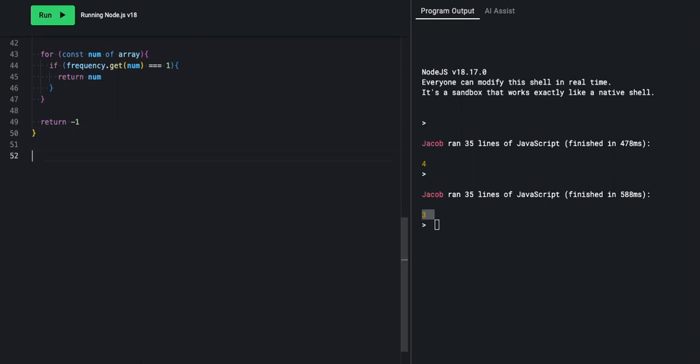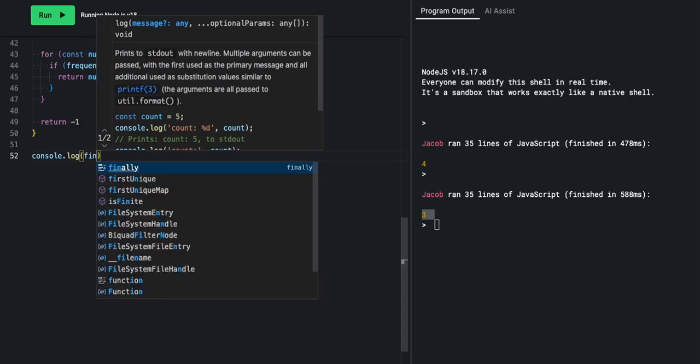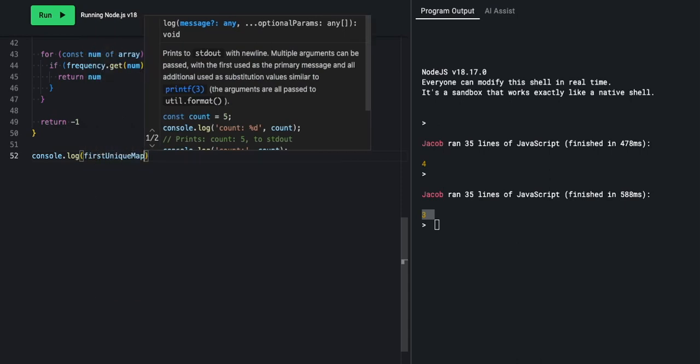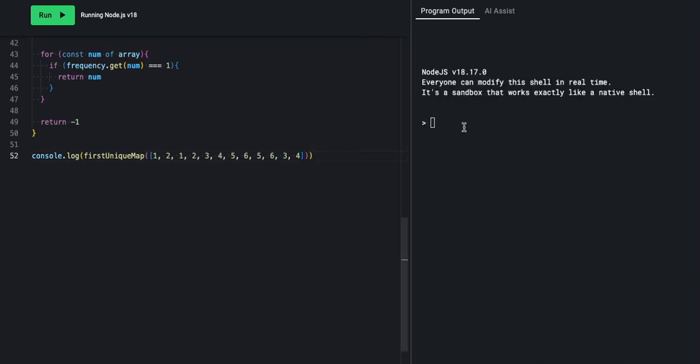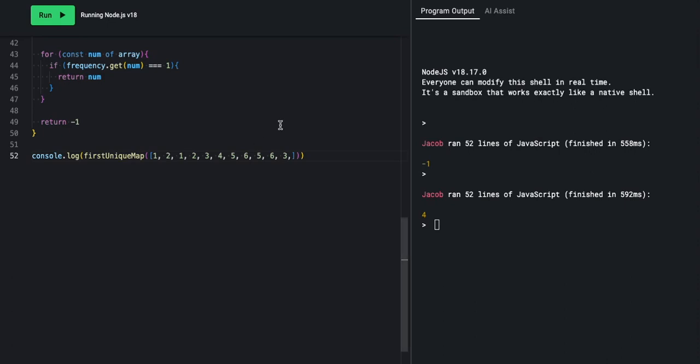So let's go ahead, I'll grab this again, swing it on down, and say console.log, first unique map, and inside we'll be passing this array. Let's reset. What we're expecting over here would be a -1 because we're using the original array, which has no unique numbers. And we get -1. Again, let's try it with the 4 gone. So what are we expecting? A 4, good. And let's try it with the 3 that appears before the 4. What we're expecting over here would be a 3. Let's run it, and we do get a 3.